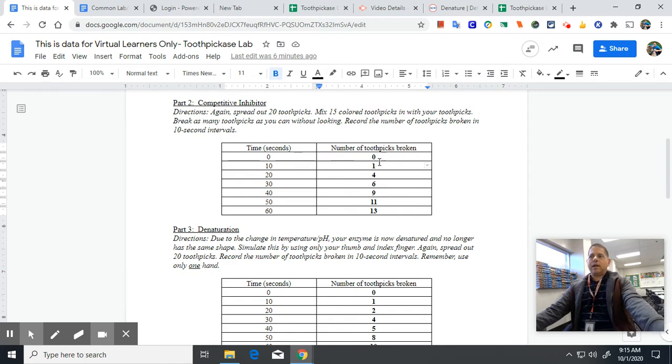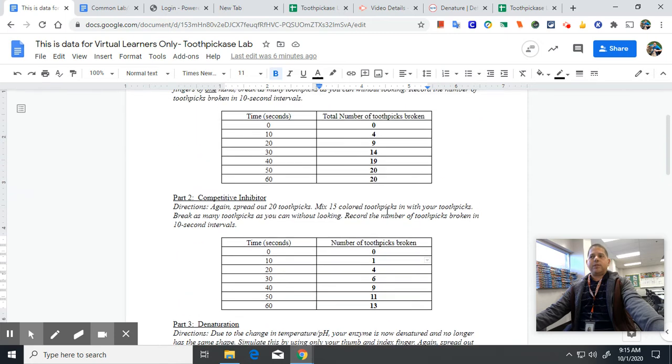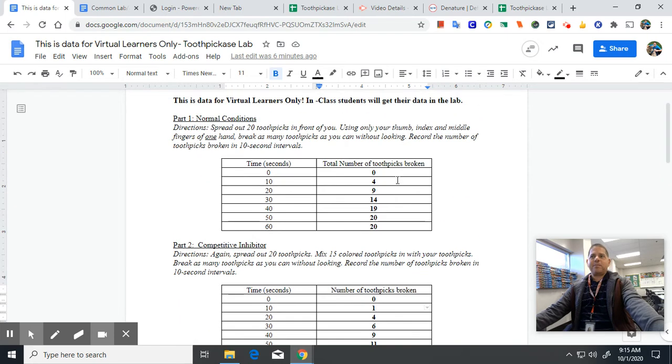So for our first column, we're going to put 0, 1, 4, 6, 9, 11, 13. Excuse me, sorry, wrong data. Let's go back up to the top here. The first column is under normal conditions. It's going to be 0, 4, 9, 14, 19, 20, and for a total, after 60 seconds, all 20 toothpicks were broken by the enzyme Toothpickase.